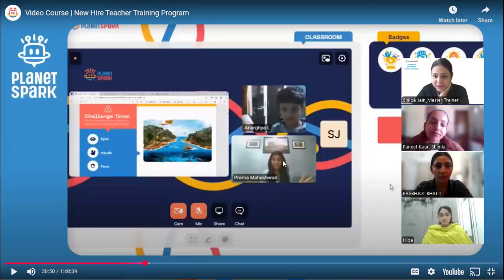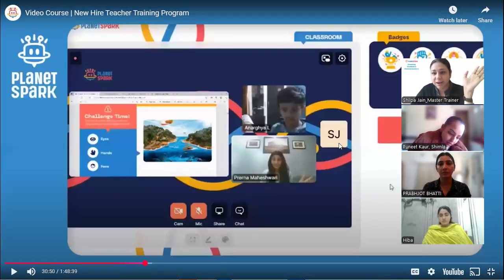Anargya, the learner. Prerna, the educator. And there you see another box, mic off, camera off with the initial SJ. She's the auditor or the evaluator in the class. So be prepared. At times, the auditors would enter your class. Their mics would be off. Their cameras would be off. They would not interrupt you in between the class. But after the class, they'll share the feedback with you. Okay? So be prepared for this. Let's continue.